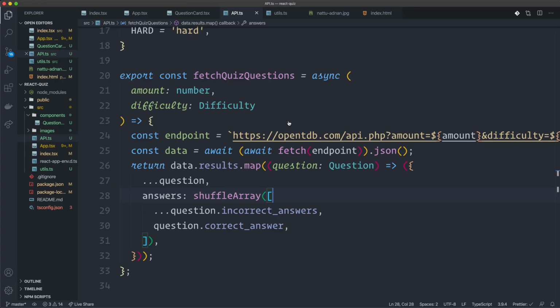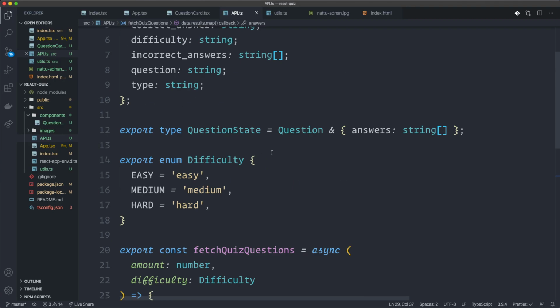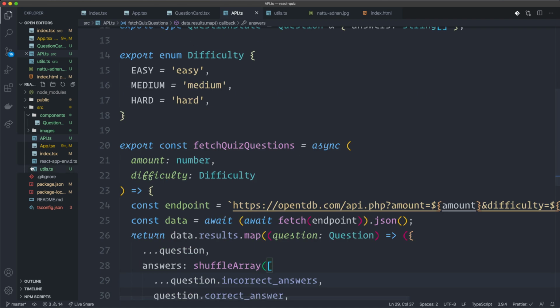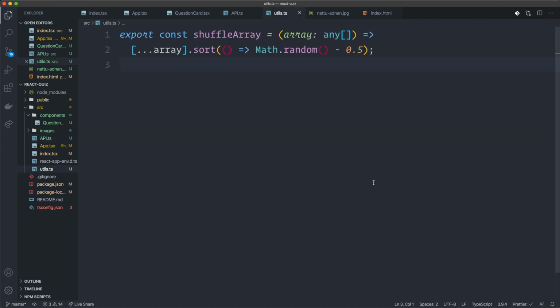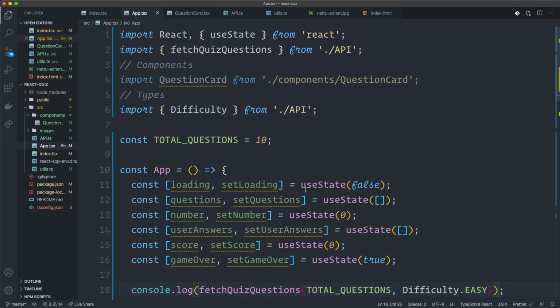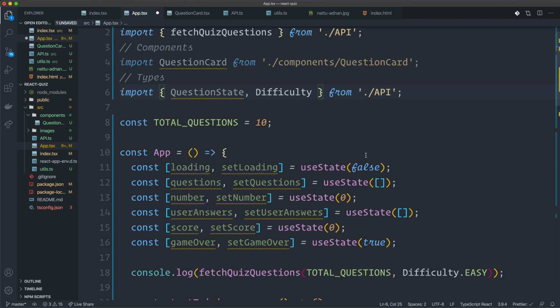All right, so let's get back inside of the code. This is the API.ts file. It's finished now, and also the utils.ts is finished. So back inside the App.tsx file. So in the types, we're also going to use the QuestionState. So QuestionState, that's the one that we created. We import that one also here, and now we can set.